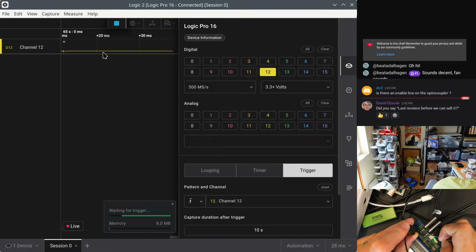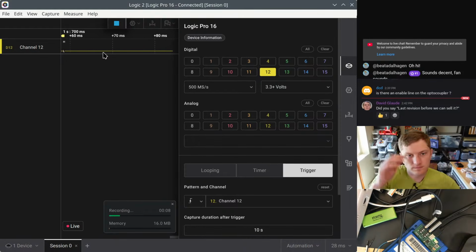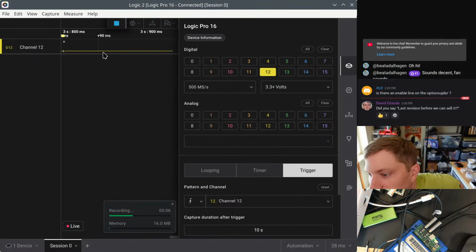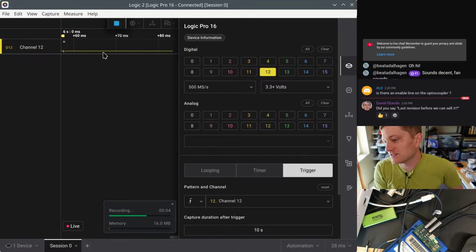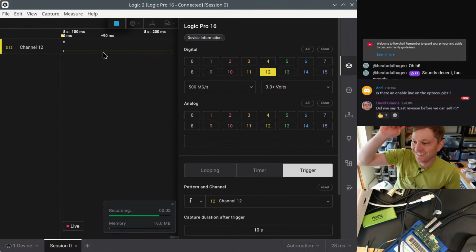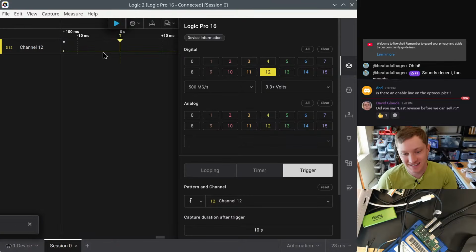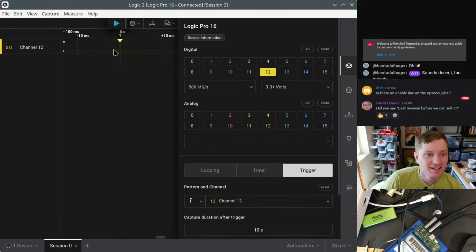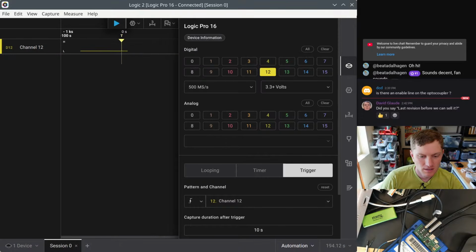It should be pretty simple. Yes, I did say last revision before we can sell it. I'm hoping to see it in the Adafruit shop at some point here. Okay, I think this was just me dropping it. I don't think it actually output anything.